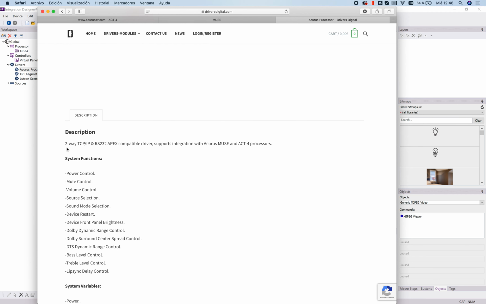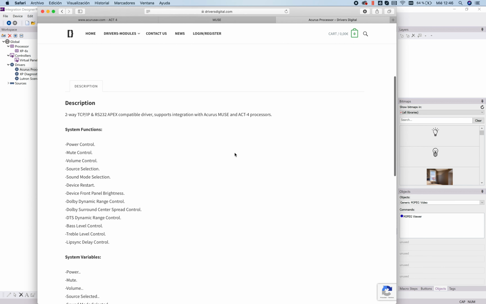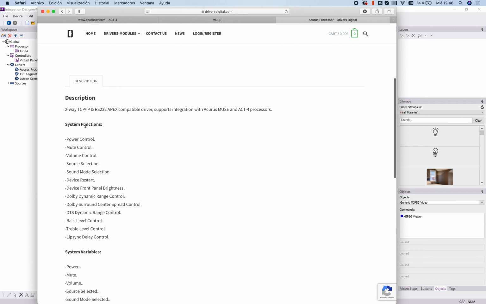Description of the driver, okay. This is a two-way TCP and RS-232 compatible driver. And as I said before, it supports integration with Acurus, Muse and the Act 4. Here you can find all the system functions you're able to control with RTI, such as power control, mute control and others. And then you will also find system variables for this driver, including the power, mute, volume and others.